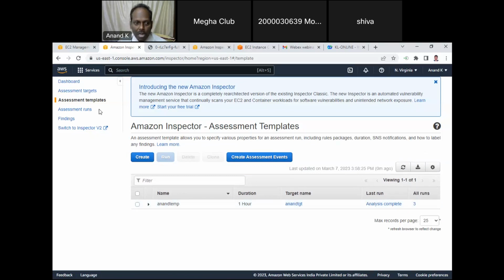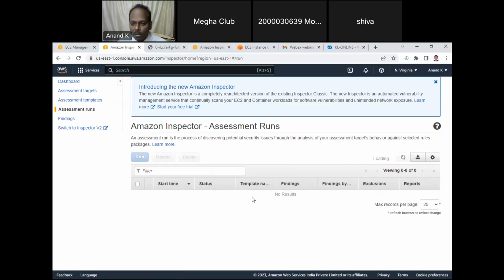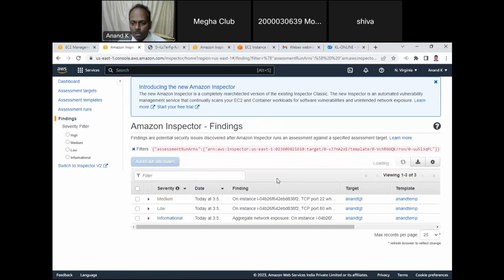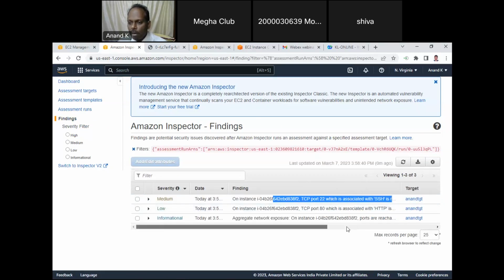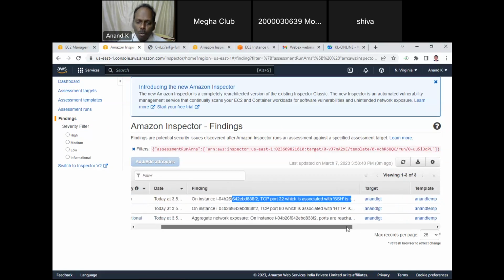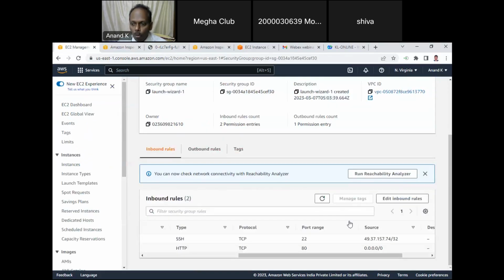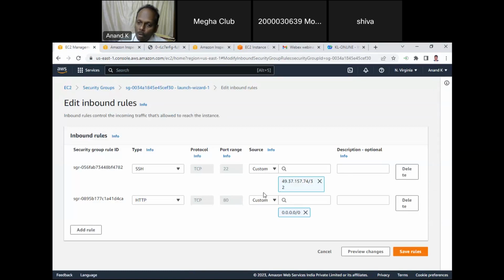Yeah, analysis is done. You can see now, this 3:57 run still has 3 findings. Let me check. There is a medium, which I think is still accessible. He means that it is accessible via internet. It's okay, that's what he means to say. We can take steps accordingly. All right, so this is how we manage vulnerability analysis.